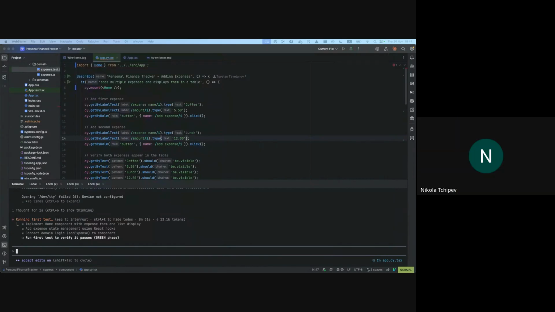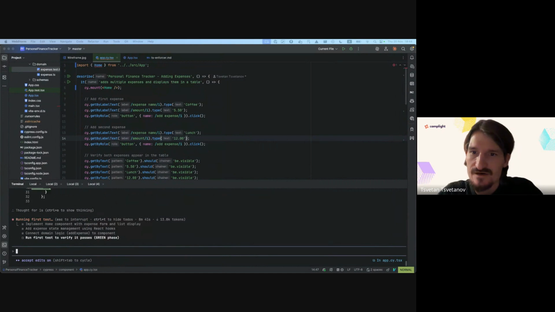So you are working on a higher level, staying away from the low level details. Yeah, that's my goal.